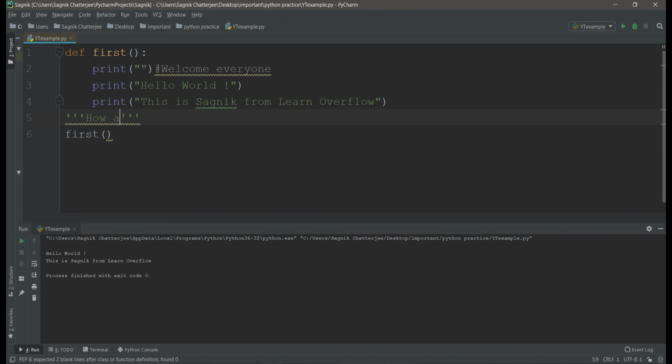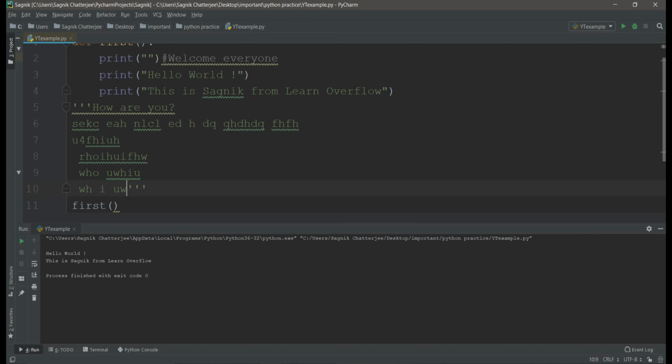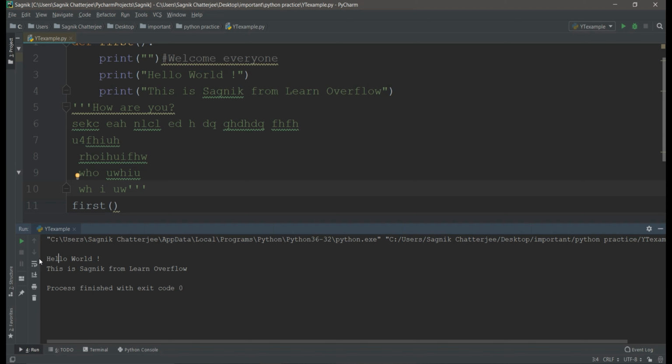Say, how are you? Then I change the line, say something random. I don't know what I'm writing, but it's something random. Again, you change the line. You write all this. So again, if I run the code, the Python interpreter ignores all this you wrote within these three quotes. This is how a multiple line comment works.